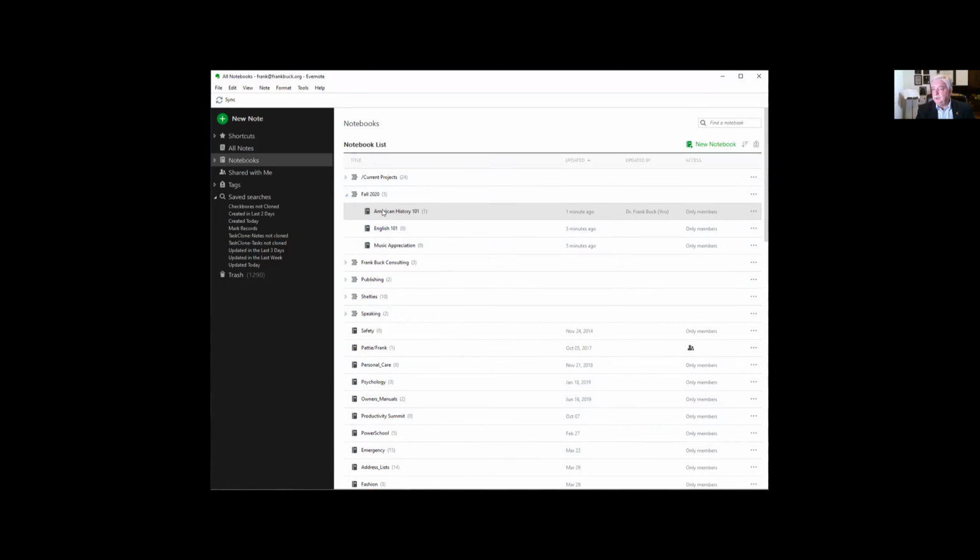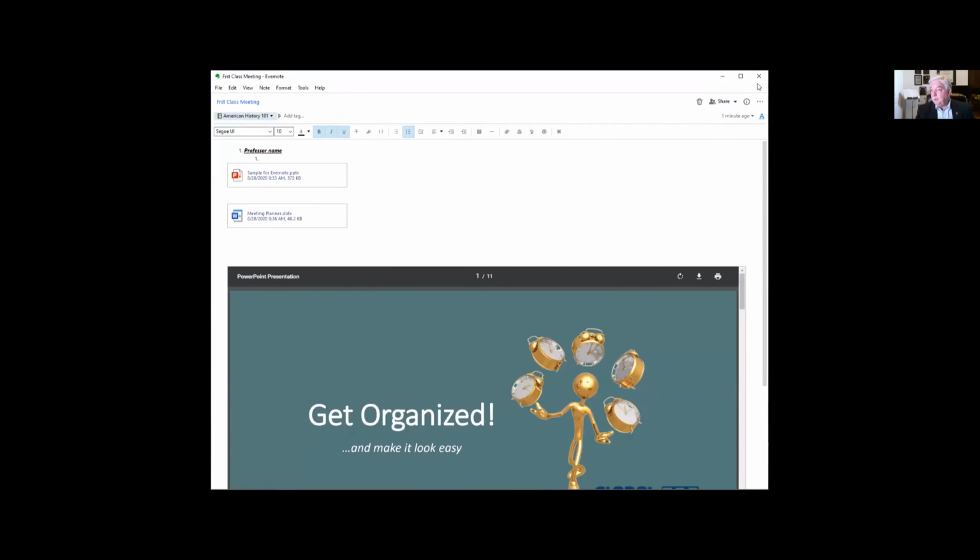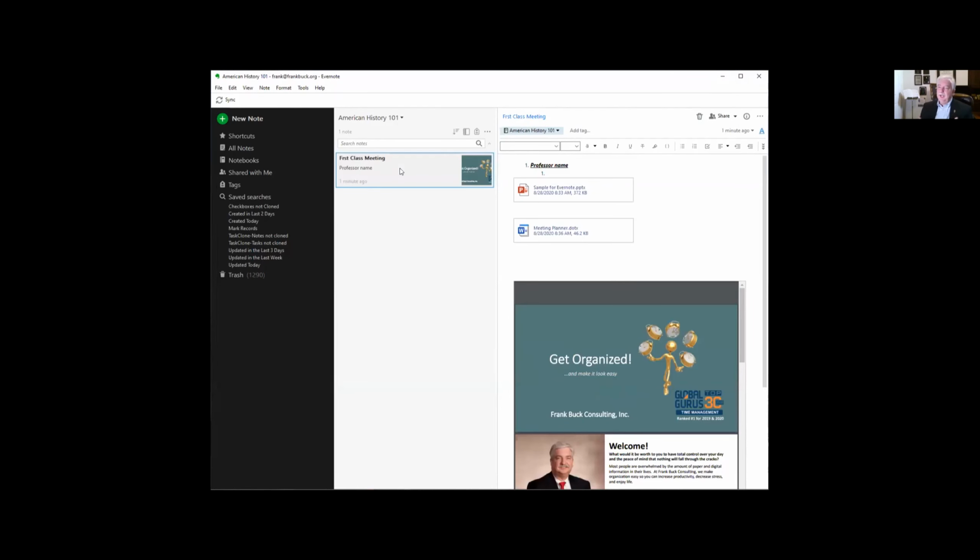Here we are now back out looking at all of our notebooks. There's our Fall 2020 stack. Let me click on that American History 101, and there's the note that we took. I see sort of a little preview of it here. If I double click on it, that note opens. Now, two heads are better than one. Let's say you and a friend are both taking this American history class. One of you can create this notebook in your Evernote, and if your friend also has an Evernote, you're able to share that notebook with them. Let's look at what that looks like.